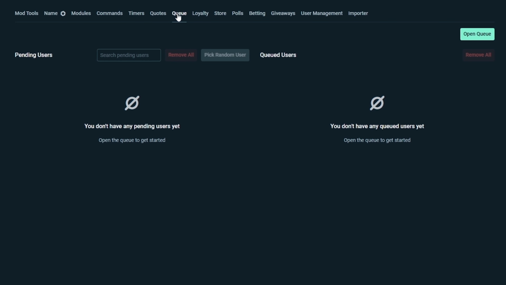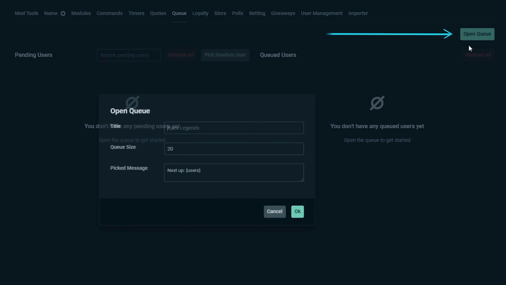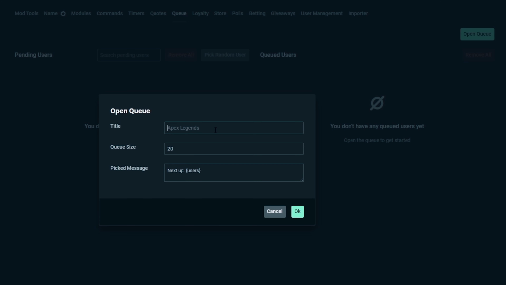Queue is something that's going to be used by Twitch folks, and this means that your viewers can actually queue up to play against you in whatever game you happen to be playing. And all you have to do is open this queue, and you can set the title of the game and the queue size maximum, and then that message is going to read out who the next viewer is so that they know to get ready.